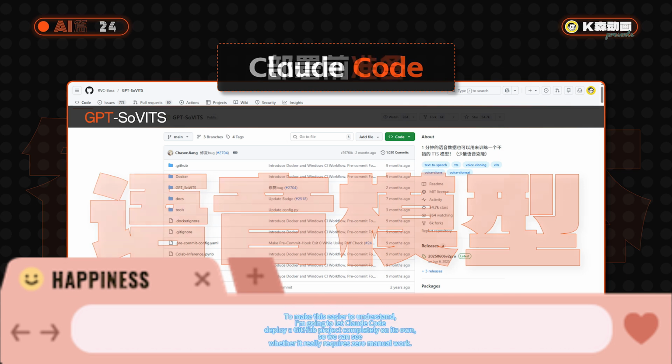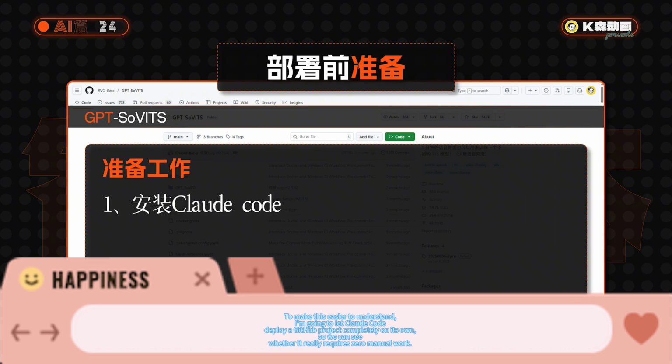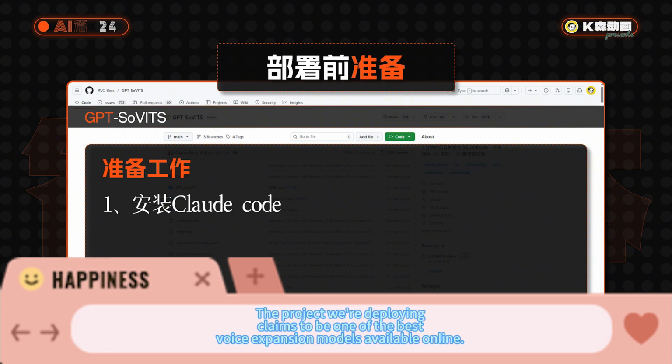To make this easier to understand, I'm going to let Claude Code deploy a GitHub project completely on its own so we can see whether it really requires zero manual work. The project we're deploying claims to be one of the best voice expansion models available online.